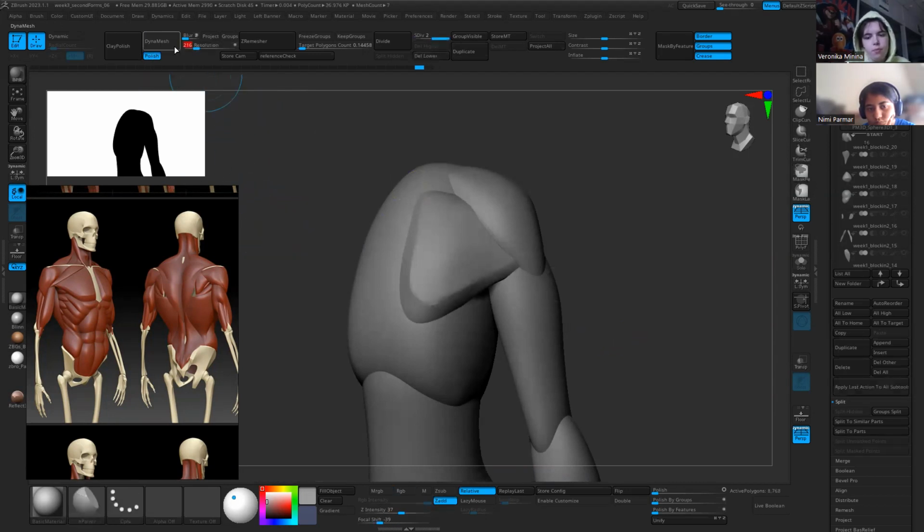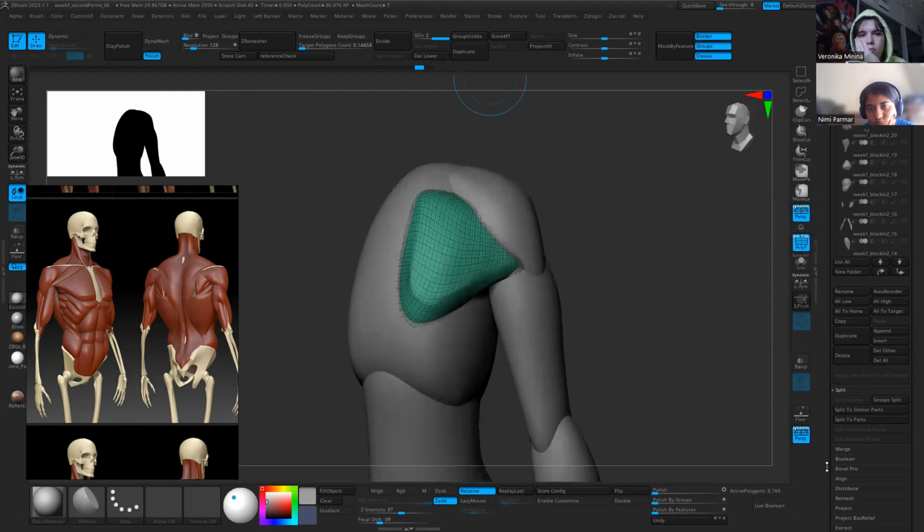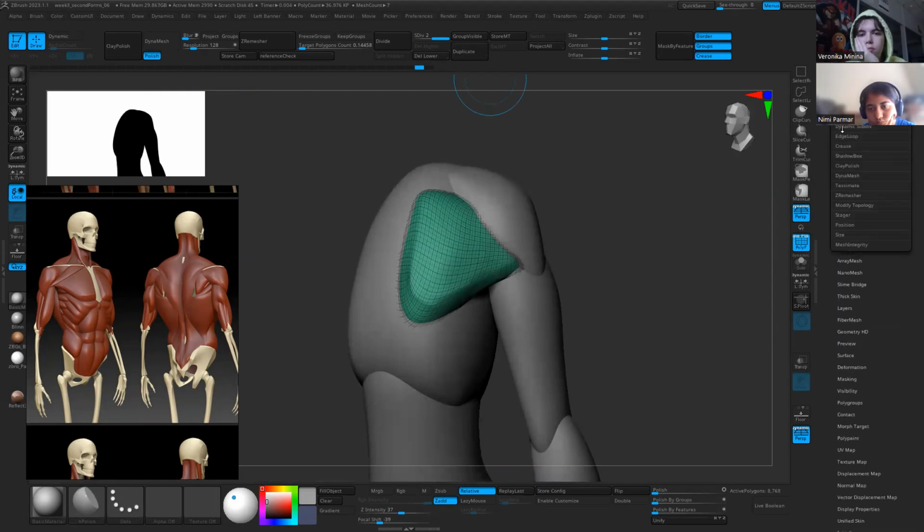Let's go a little higher. Dynamesh polish. Maybe it's because I have a mask on. I don't know why it's not going higher. Weird. It's almost like ZRemeshing it. That's so strange. Okay, one second. Let me look at this. Right, Geometry. Let's delete lower. Let's go to Dynamesh.